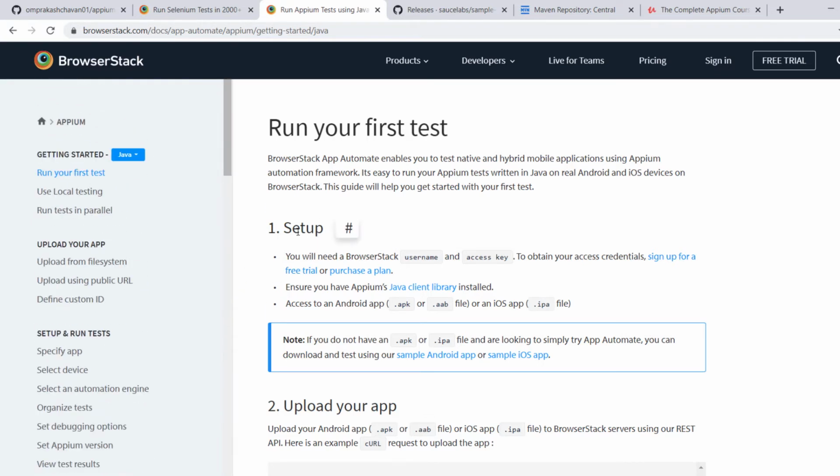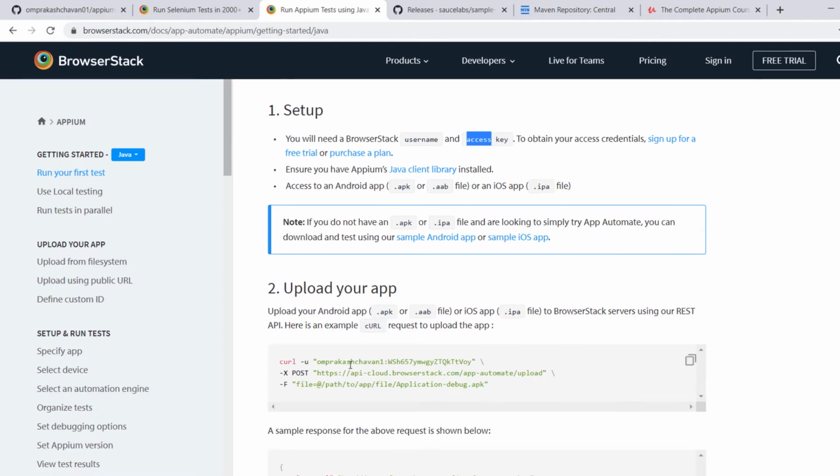So let us get started with the setup, and here the two important things that we need are the username and the access key. Okay, and if I scroll down, this is the username and this is the access key. Once you sign up, you can find this information over here. And for practicing, BrowserStack has got its own sample application. So this is the link for the sample Android application, and this one is for the sample iOS application.